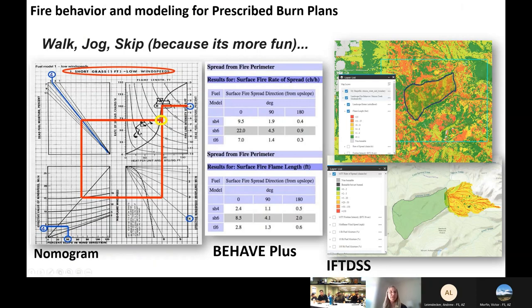So in the old days, we used to teach nomograms. We don't teach those in 390 anymore. I wish we did, actually. Nomograms were essentially Behave on a piece of paper. You would put in your fuel moistures, and then you would run the box around the nomogram, right? And then you get your output for flame length or rate of spread.